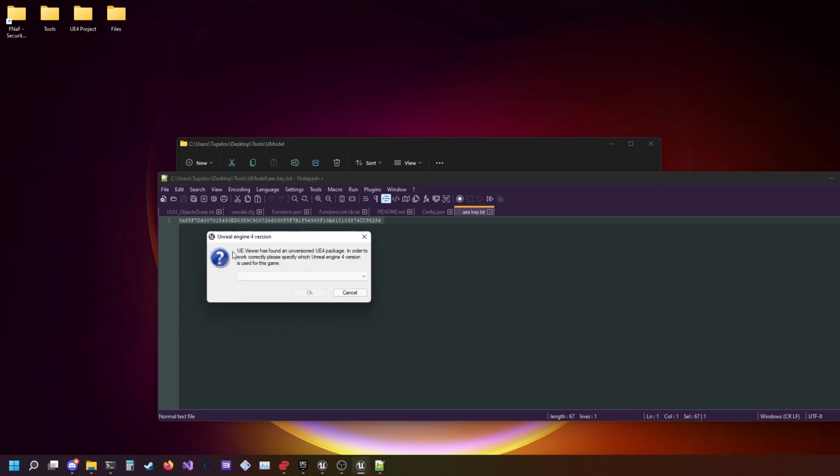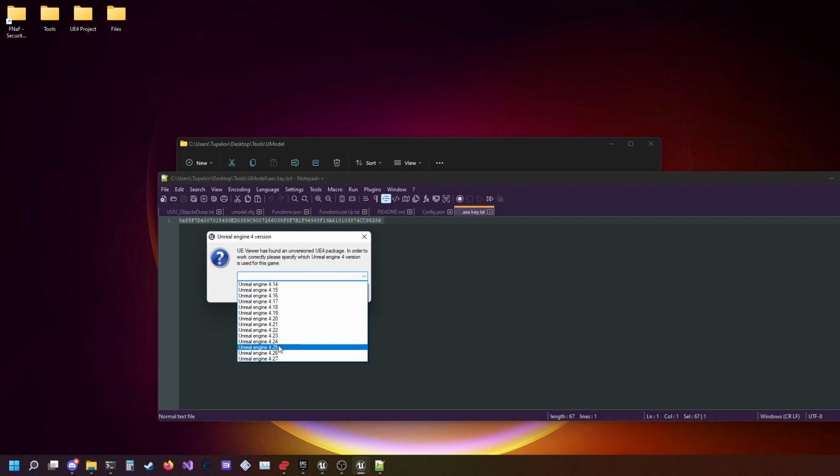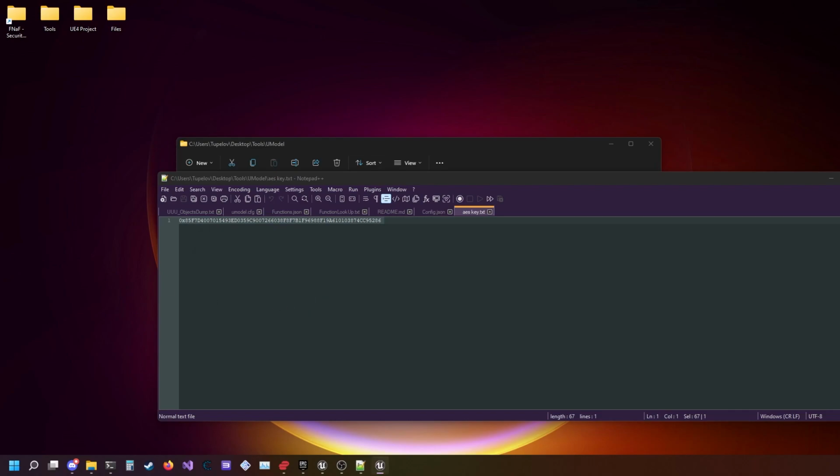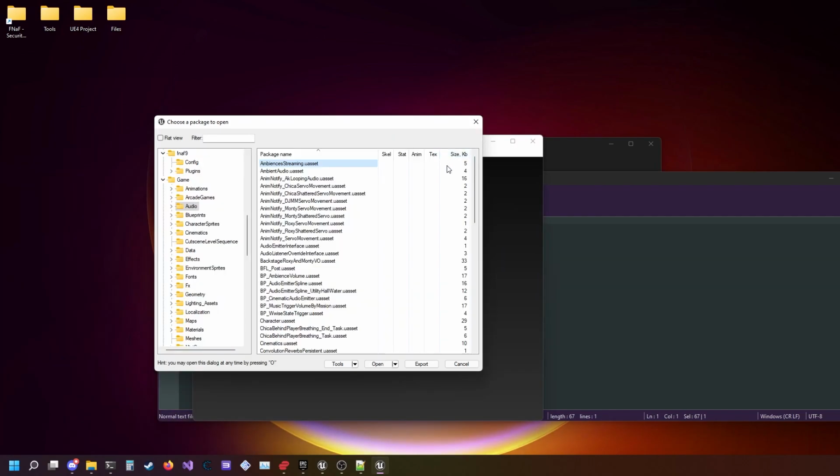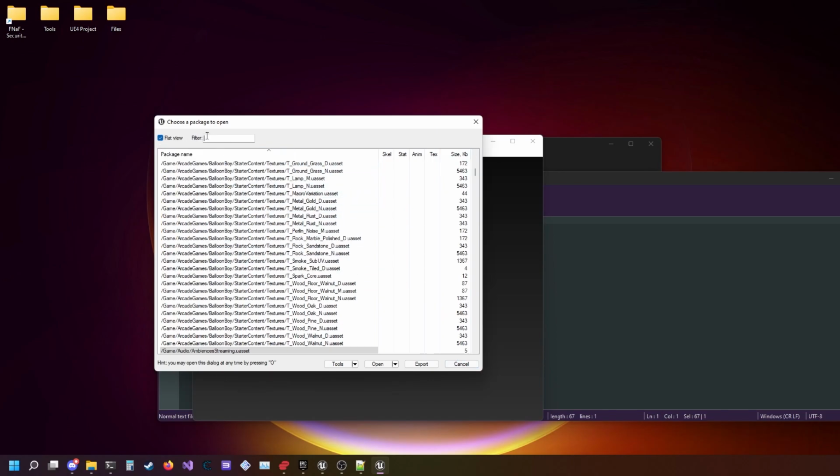And then it's gonna ask you for the Unreal Engine 4 version. You're gonna put 4.25. Okay. And you should get a window like this. So if you press O, you can return to this menu here, and if you click flat view, you can search through all the files in the game.